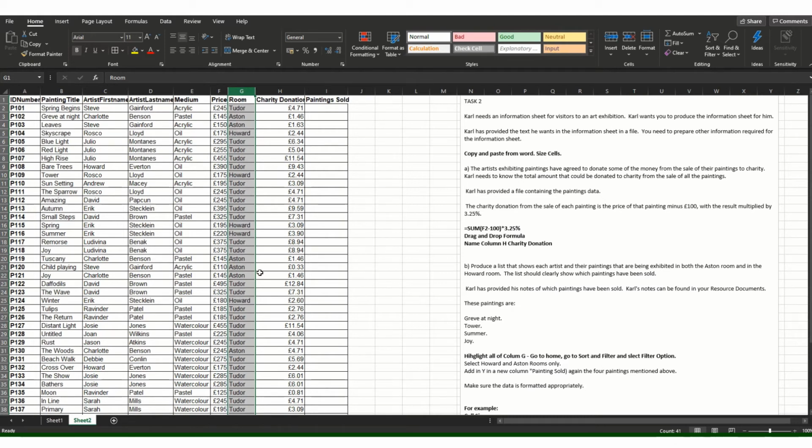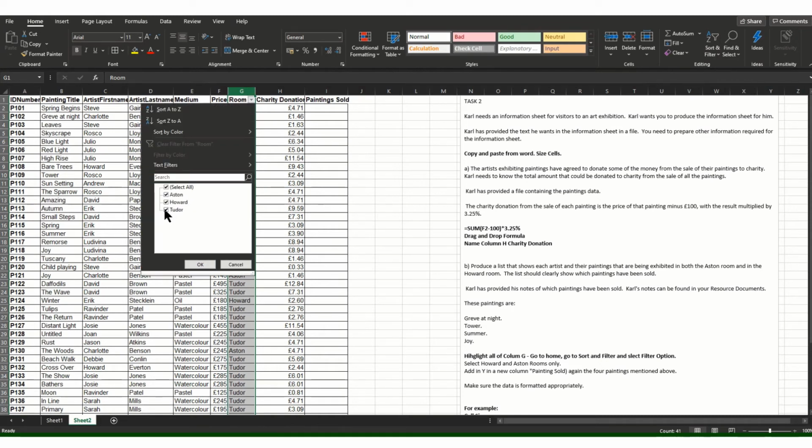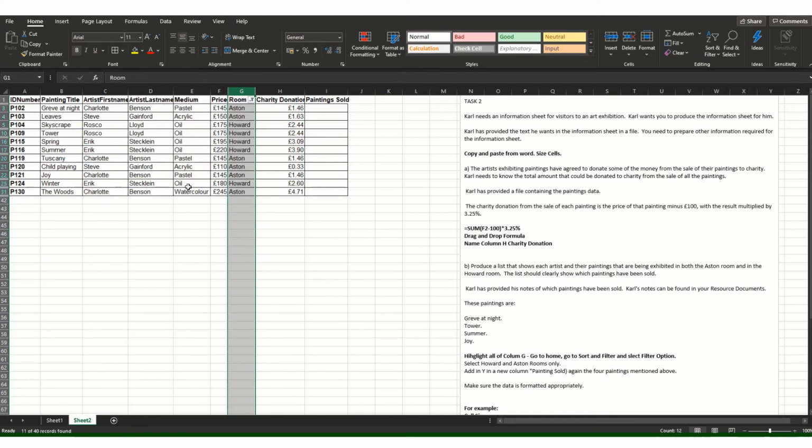You see, if I actually had to pick these four out from all of that, it's going to be quite hard going. So what I can do, by putting the filter in, is knock out what I don't want, and then it breaks down like so. So then it becomes a little bit easier to read. So we need to put these four paintings sold in.